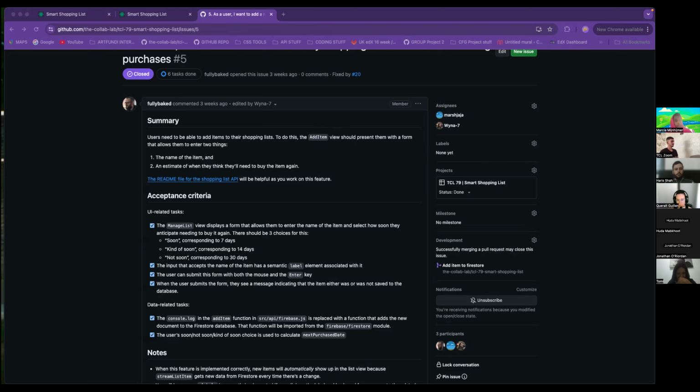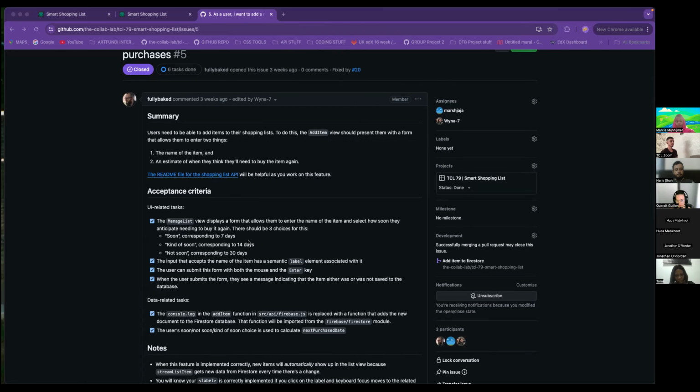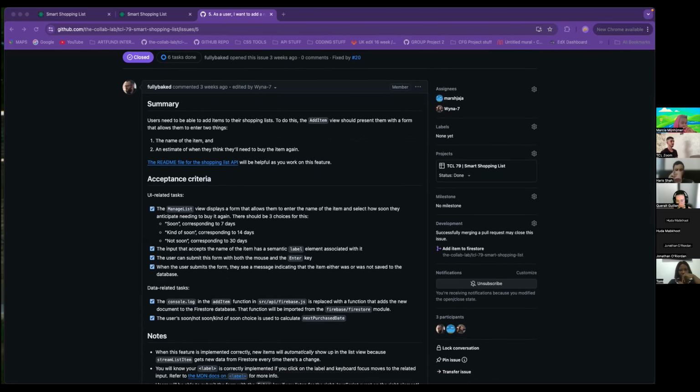It has 2 inputs. One is the item name and then the purchase timeline. In the item name, the user can add the item name, and the input field is paired with a semantic label to enhance accessibility and usability. And then the timeline, where the user can select how soon they think they would want to purchase that item: soon, 7 days, or kind of soon, 14 days, or not so soon if they might want it in 30 days. These are designed to help the user plan their shopping trips more effectively.